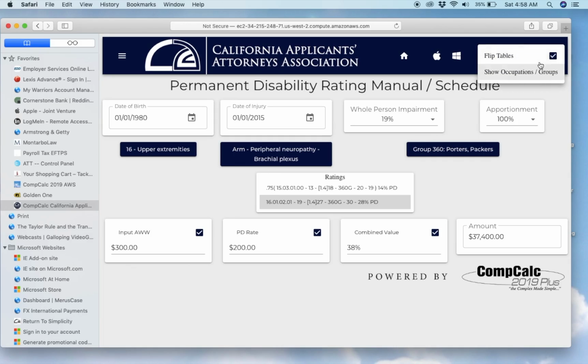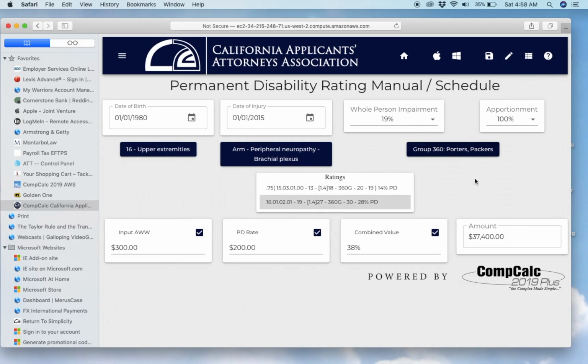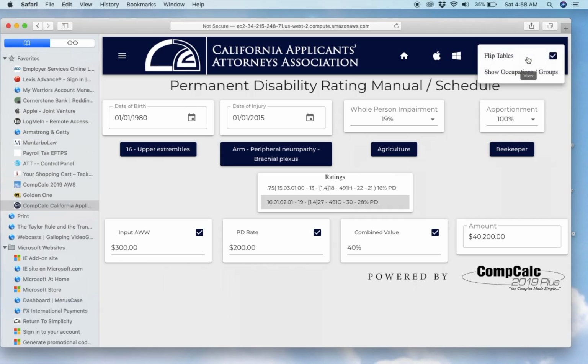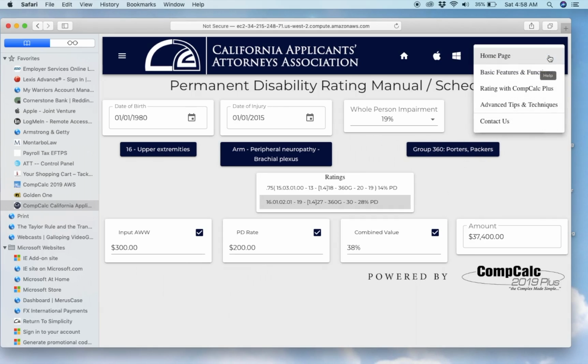View, this allows us to flip tables so that we can expand them, or if we want to clean up our desktop, we can close them. We can also go from occupational groups to occupational industries and groups and occupations within those industries, or back to occupational groups. And then of course we have the help menu, and if you're watching these, we have basic features and functions, rating with the CompCalc, advanced tips and techniques, and then you can contact us.